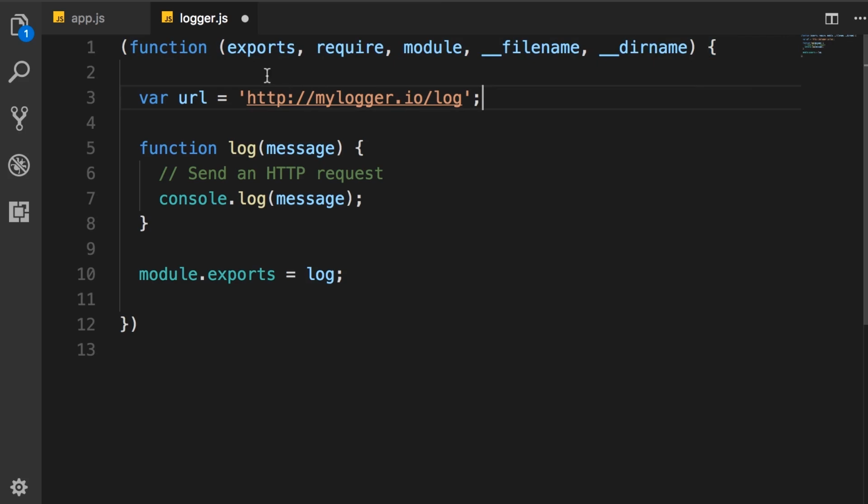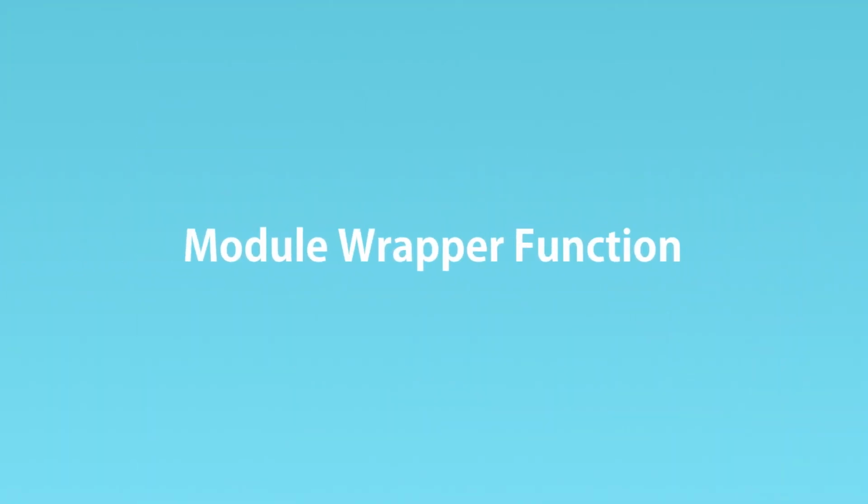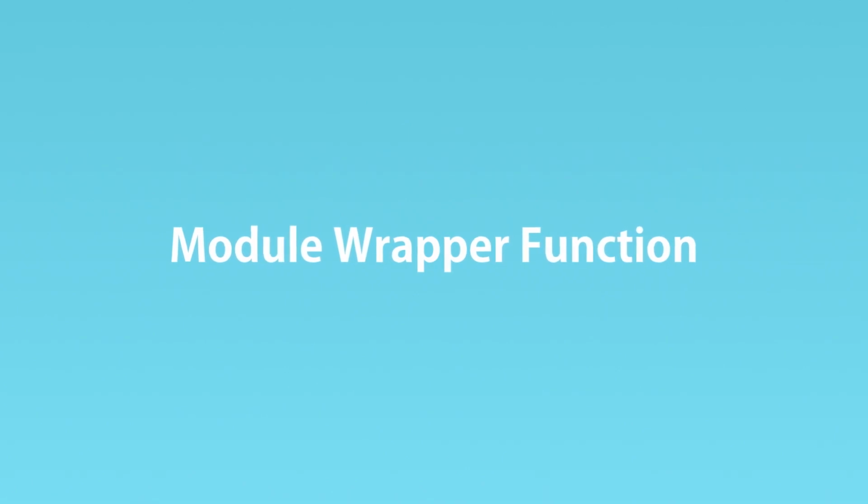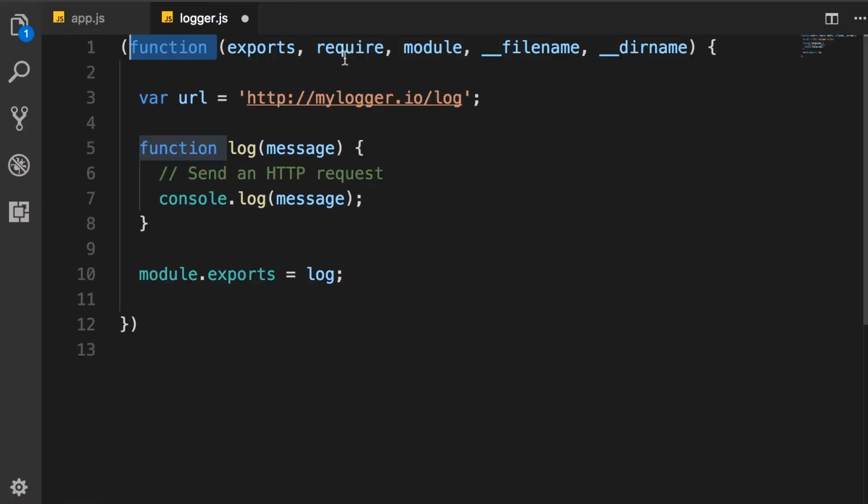Now look at these arguments to this function. You have seen the require function. I told you that this require function appears to be global, but actually it's not global. In fact, it's local to each module. So in every module, require is one of the arguments that is passed to this function. We call this function the module wrapper function. Okay?